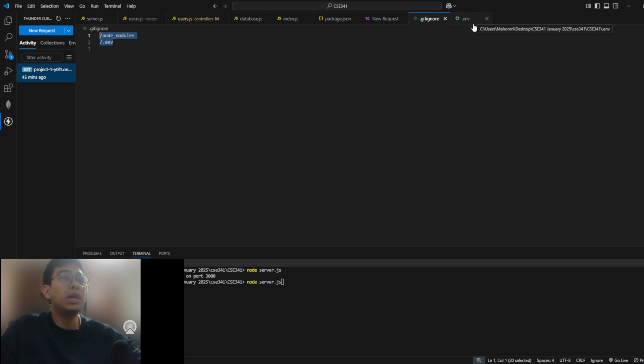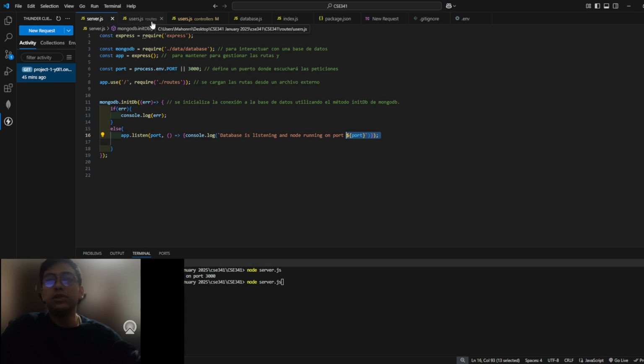And then we have the env file, which I'm not sure if I need to show because it has my password from MongoDB, but it basically has the MongoDB variable equal to the link to the Mongo database. So that's basically it. Let me show you how it works.